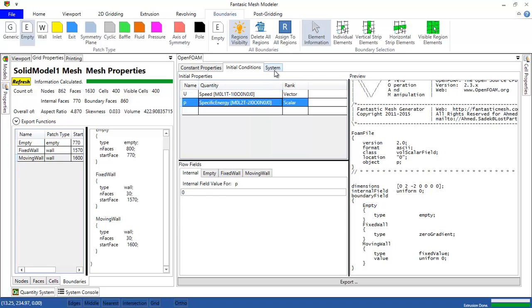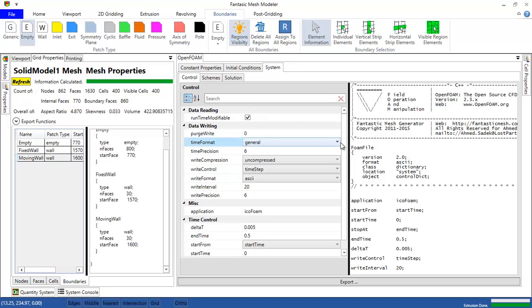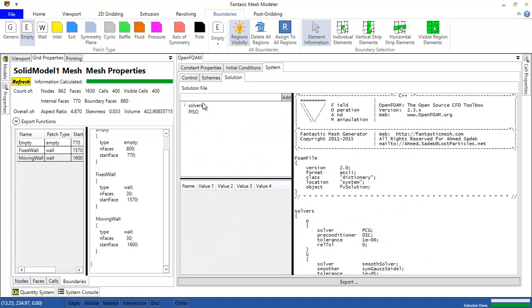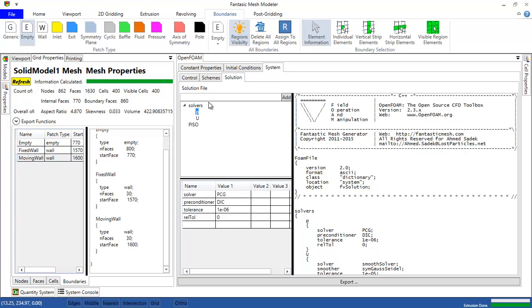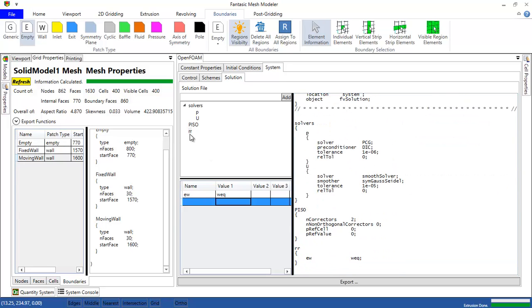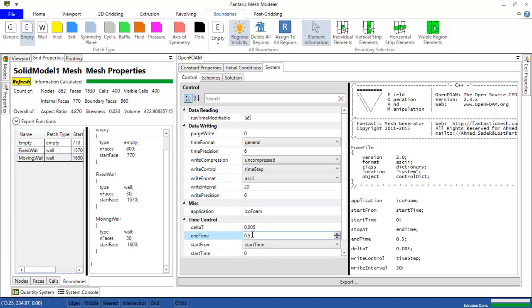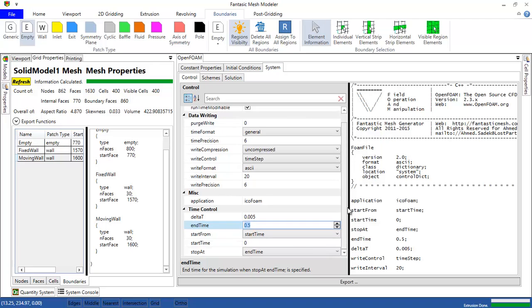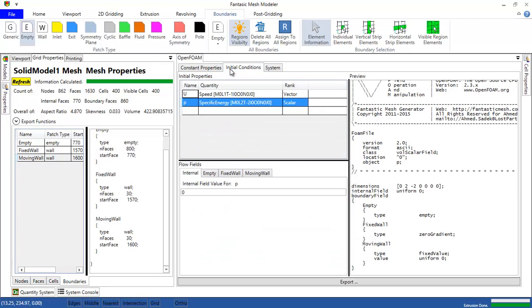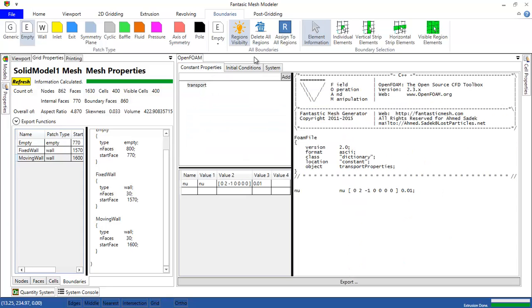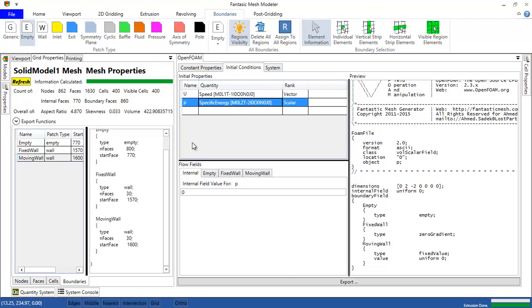You can also try to see the system tab. The system tab contains the three files of control, schemes, and solution. In the solution, you can see solvers, and solvers has P and U. Of course, you can add anything, like RR, but actually we don't need this RR. If you add RR and write something like this and a value, and try to see things, you will see this is RR, but actually we don't want it. So right click and delete it. Schemes and control, end time and start time. All of these are inherited from the documentation of OpenFOAM. Hopefully I put it right. So now we have all the required conditions in the system.